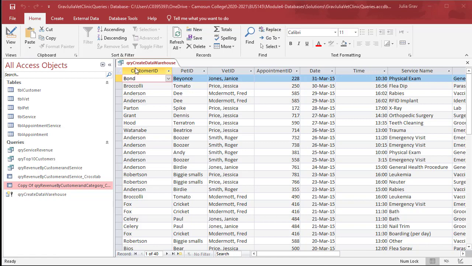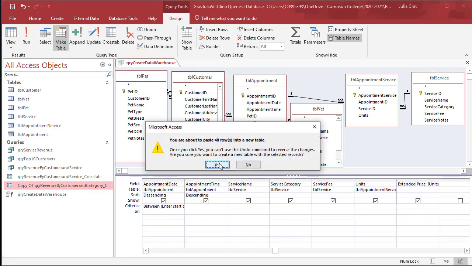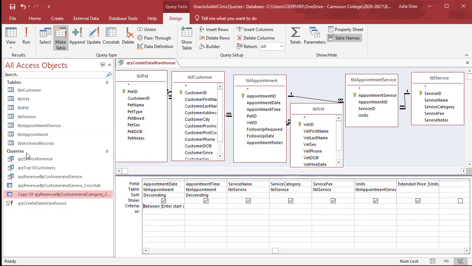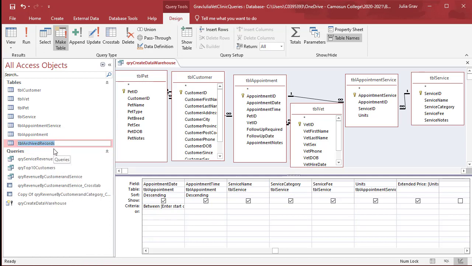And finally, we're going to go back one last time to Design View and we'll run with the 1st of March 2015 and the 31st of March 2015. And I'm going to create a table with 40 new rows. Yes, that's what I'm expecting. And here is my table archived records that I just created. We're going to rename this so it's a little bit clearer. We're going to name this March 2015. So we know exactly what that archive is for.